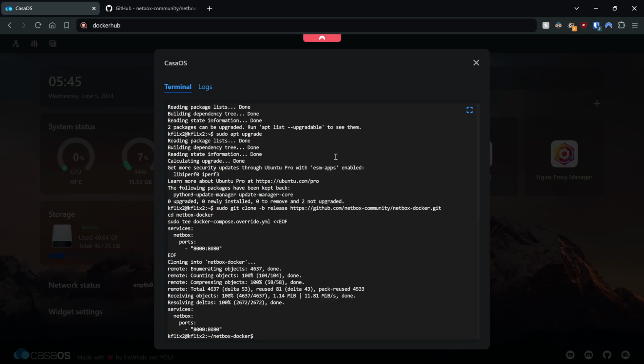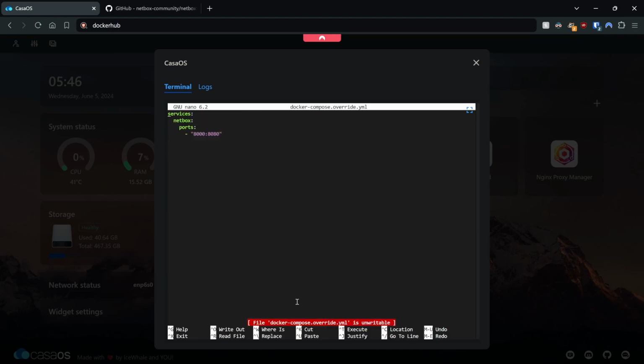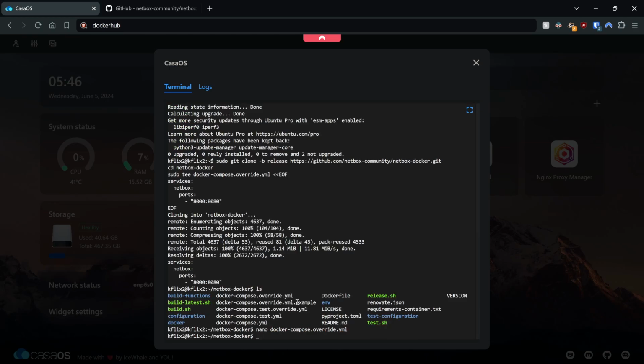Now we just want to verify that everything's actually downloaded. And as you can see on Linux, it has automatically put us into the Netbox Docker directory. But if we run the command ls, we will see all our files are there. And the all important one that we're looking for is our Docker Compose override YAML. You don't have to do this, but I'm going to do it just to double check everything. If I do nano docker-compose.override.yml, as you can see, it's already inputted those relevant compose formatted ports in for us, which is great.